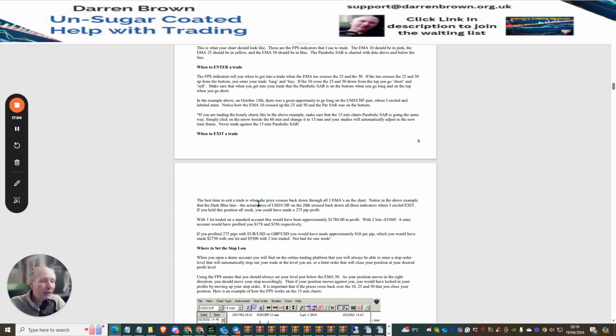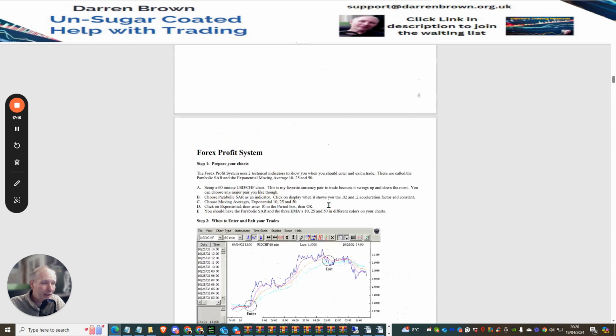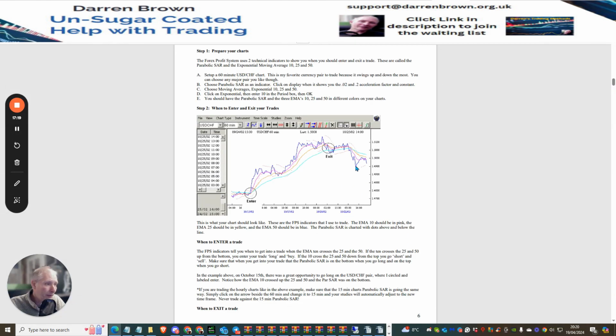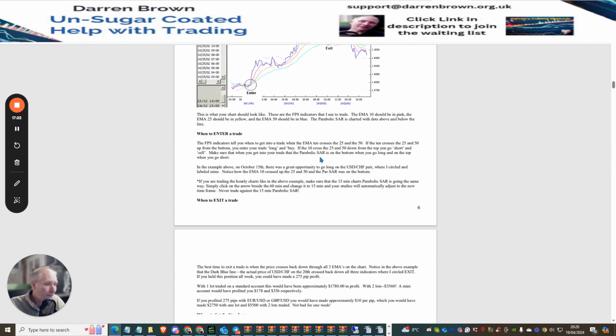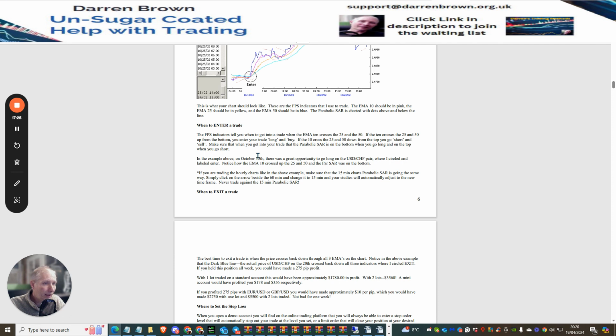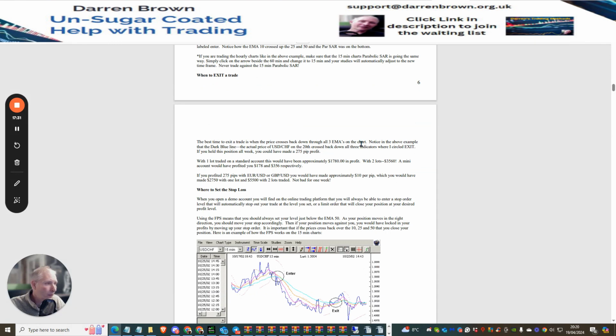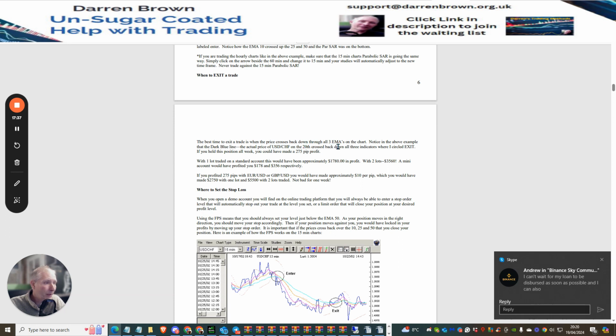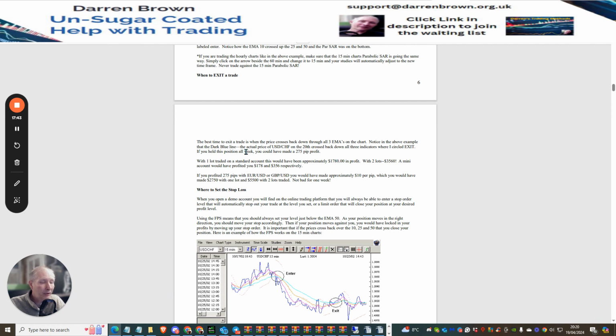The best time to exit a trade is when the price crosses back down through all three EMAs on the chart. Notice in the above example that the dark blue line is your price, the actual price of USD CHF. On the 20th it crossed back down all three indicators, where it's been circled exit. If you held this position all week, you could have made a 275 pip profit.